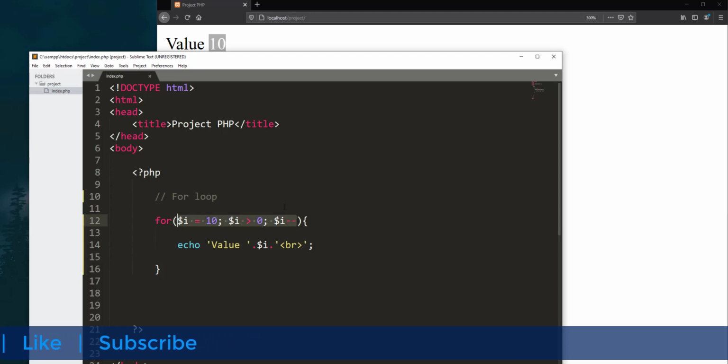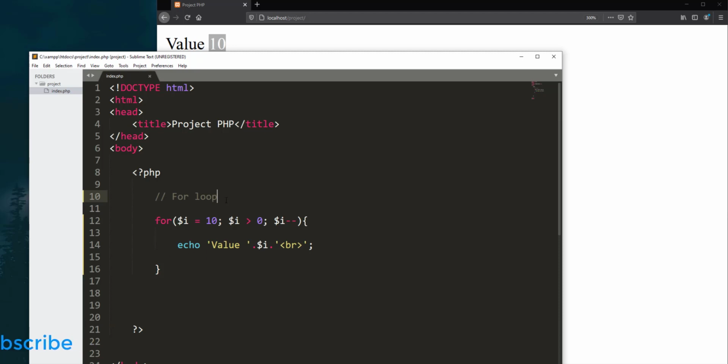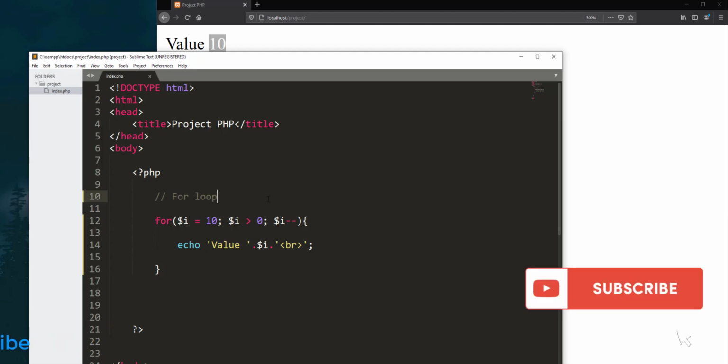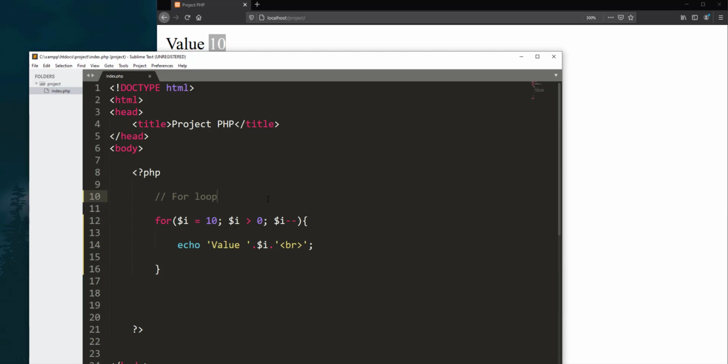So hope you got the understanding. We will be using the for loop a lot, and you will get to know it. If you face any problem in this, don't worry. As you use it more, with practice, you will get the understanding of how it works. So let's see more loops in the upcoming videos.